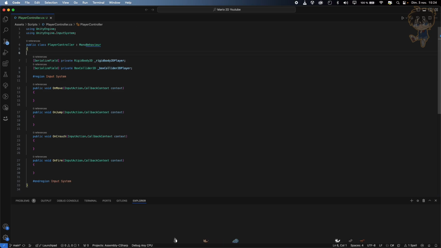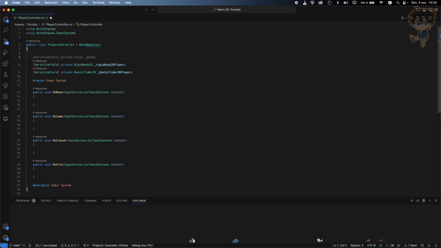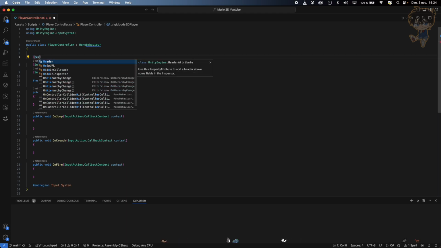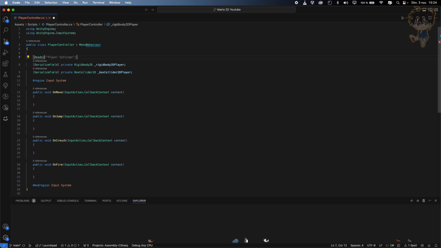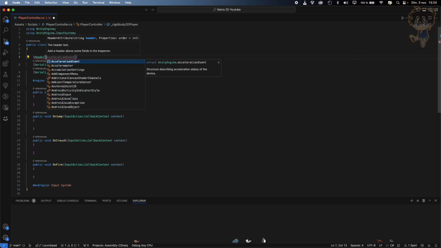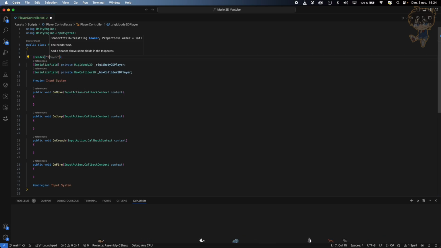To make sure everything works perfectly, I will also create a header. It will help me clean all the code and make sure everything is good. Let's name this physics.